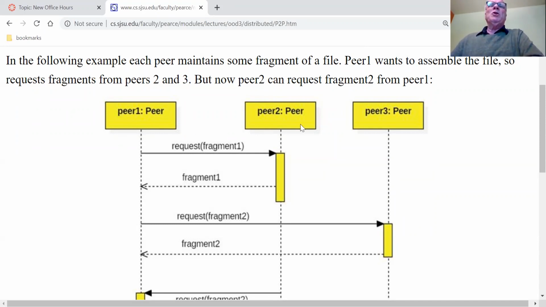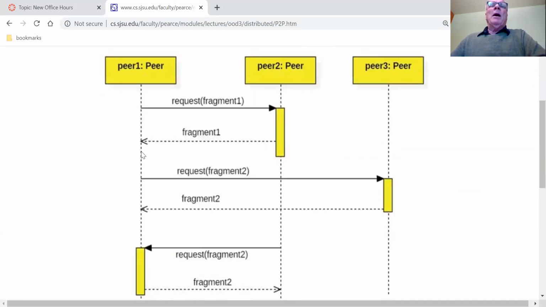Okay, so peer two holds the first part of the movie. So peer one is requesting fragment one from peer two, and here comes fragment one back in the reply. This kind of arrow is a reply arrow. Okay, and then he could start actually playing fragment one for the user at this point. Meanwhile, he's going to request fragment two from peer three. Here comes fragment two back, and so now these can be assembled together.